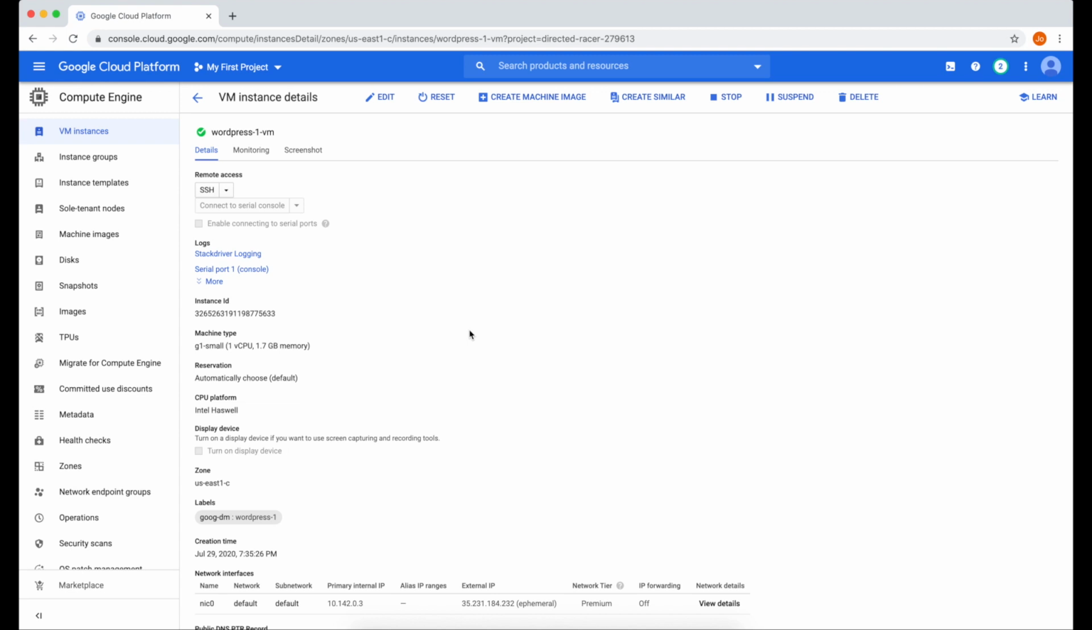Let's start by going to Compute Engine and open our WordPress VM instance. I'm going to quickly load my WordPress website just to show you that it works. I'm going to copy my IP address and paste it on another tab.